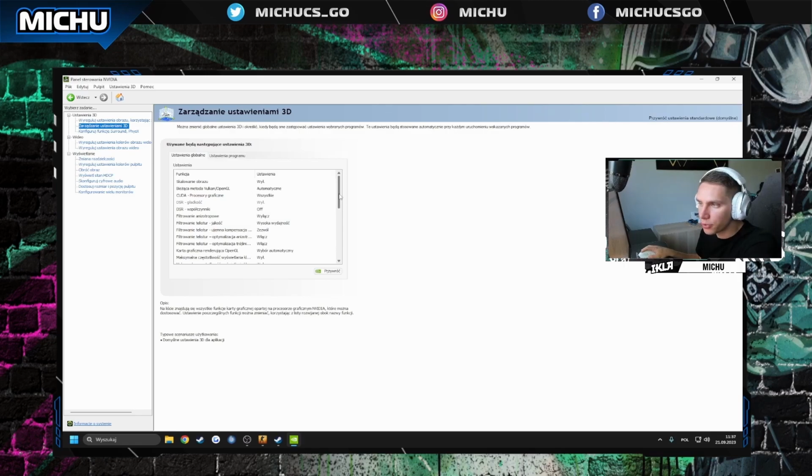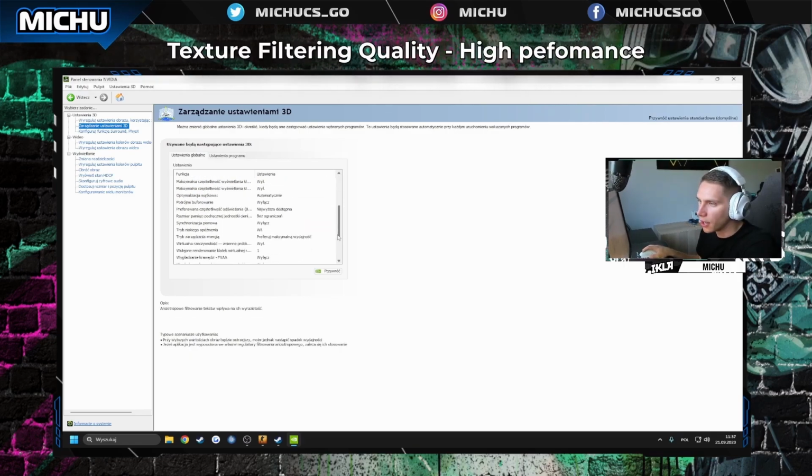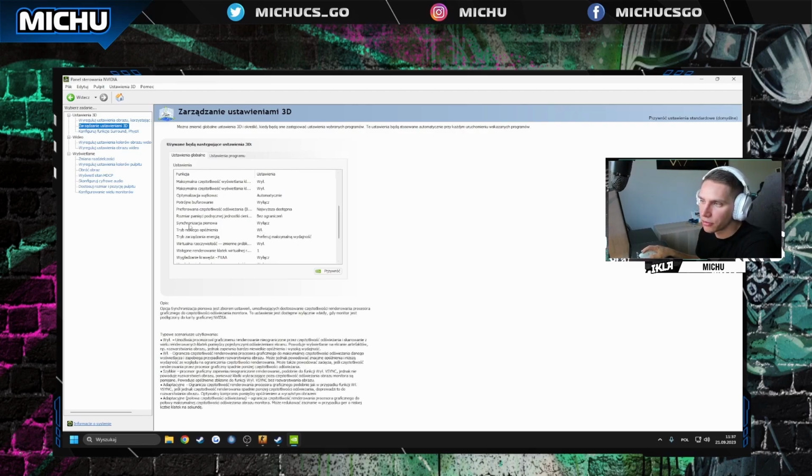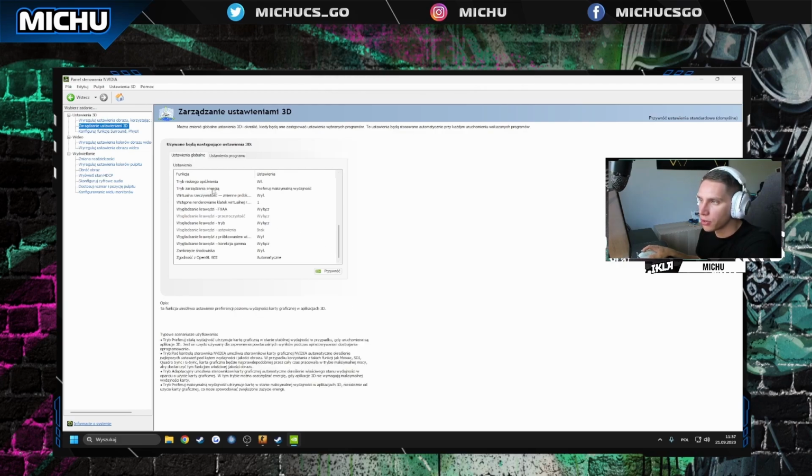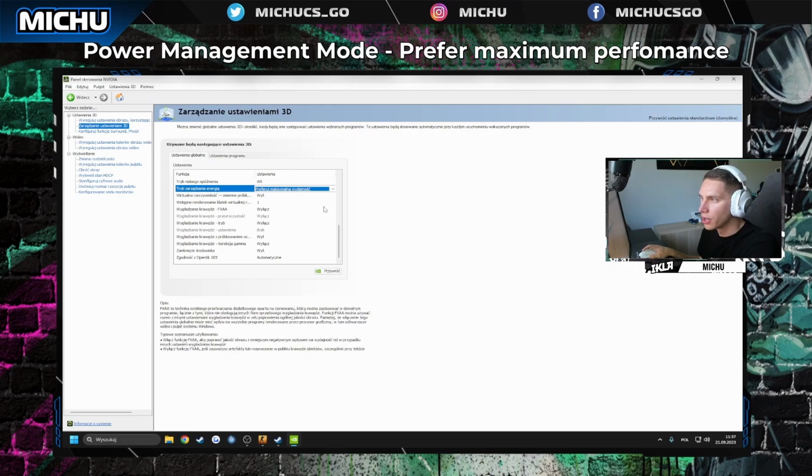Here I'm changing only 3 options. First of them is texture quality, I'm putting it to maximum. The second thing is I'm turning off vertical synchronization, of course it's off. And one more thing, I'm changing power management, and also I'm putting it to maximum.